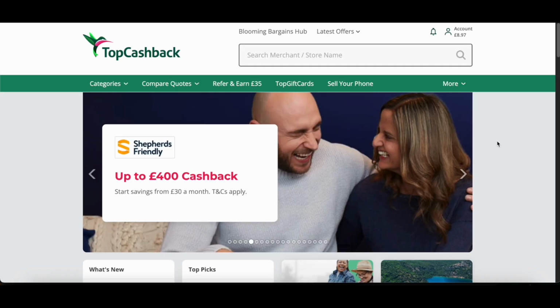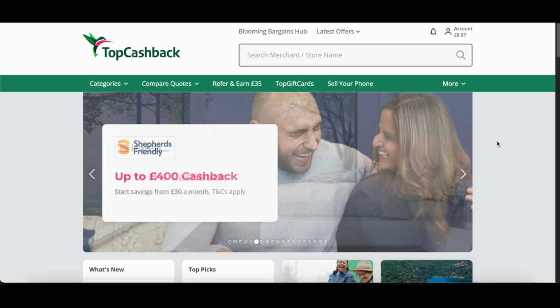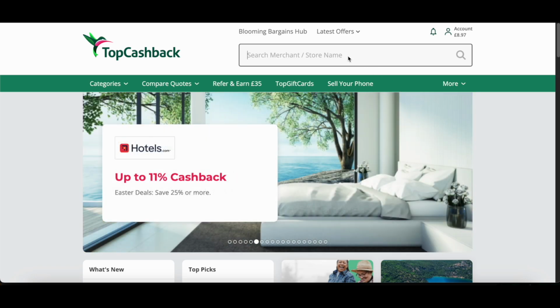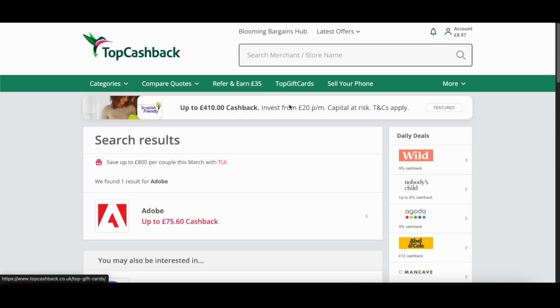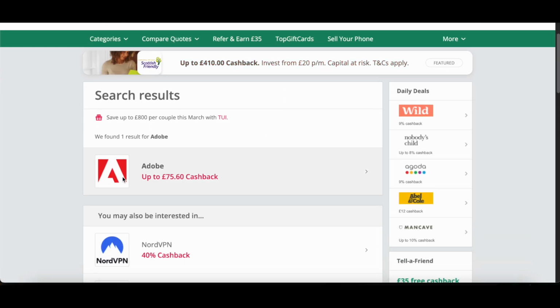But once you've signed up, you should come across the home dashboard, which looks similar to this. So from here, because we want Adobe, we'll just go ahead and search for it at the top. This should then pull you through to this page here, where you can then go ahead and click on the Adobe listing.